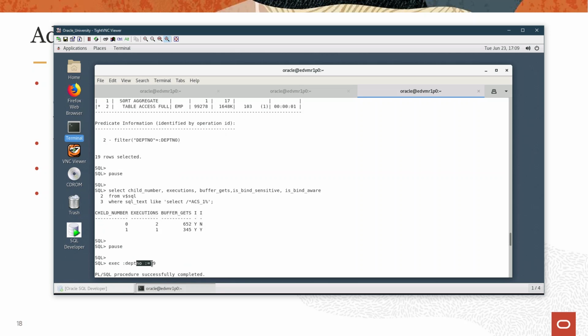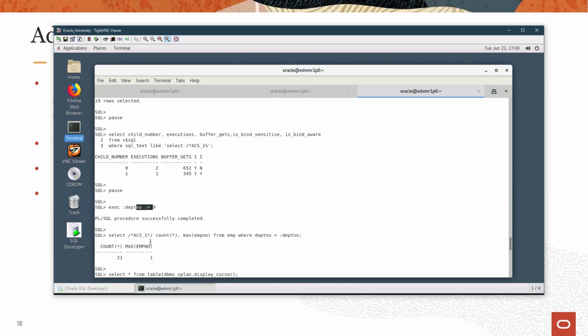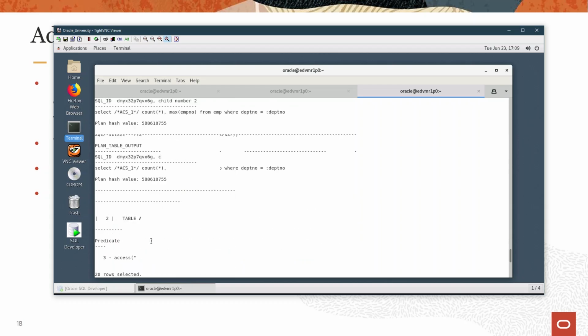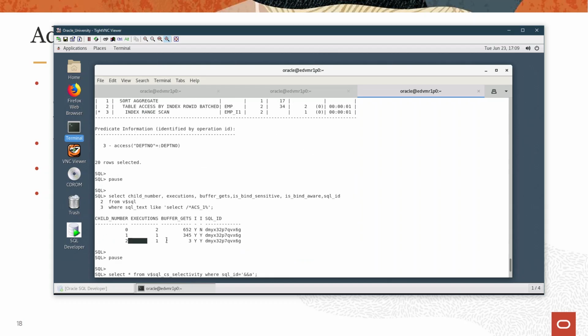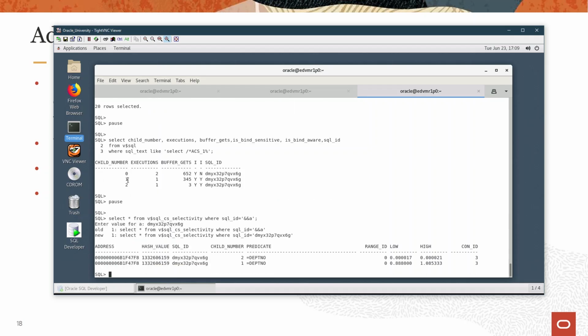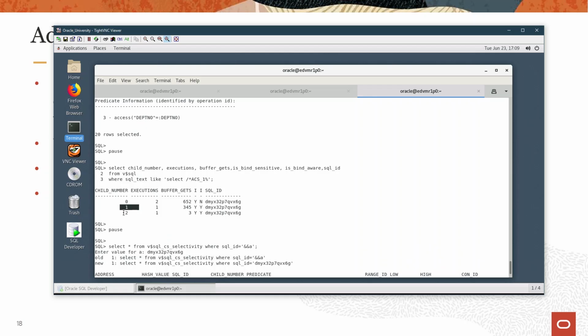If I then execute with department number 9 again, it's using the index range scan, in fact, creating a new version because that's also a version that was generated due to this adaptive cursor sharing. You see that I have child number 1 and child number 2, but it's exactly the same statement, in fact, but with a different execution plan.